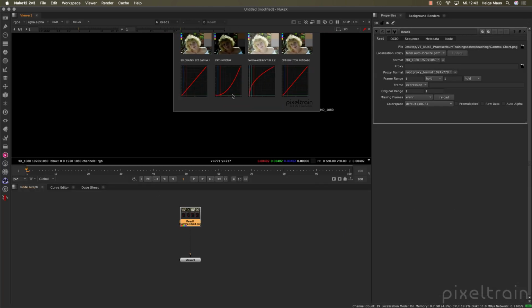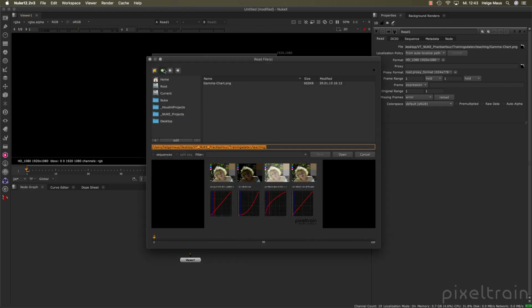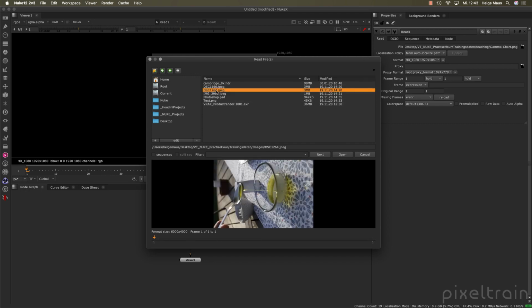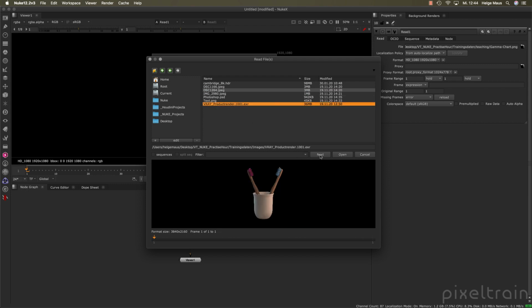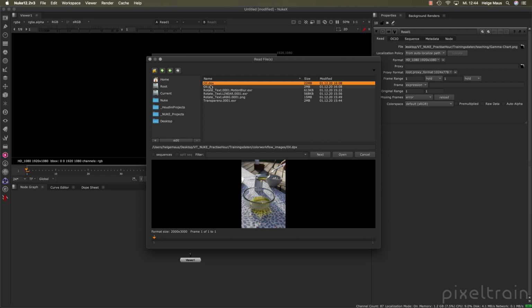Let's take now a look how NUKE works with that. So for this, I take my read node and I go back into my images and I load some images here. For example, this time we load this image here. I click next to mark this for loading, and I also take this product renderer next and I load it here. And also I prepared here a folder, I think, color workflow images here, where we also have some more interesting images. And here's the oil image again, but this time as a DPX.